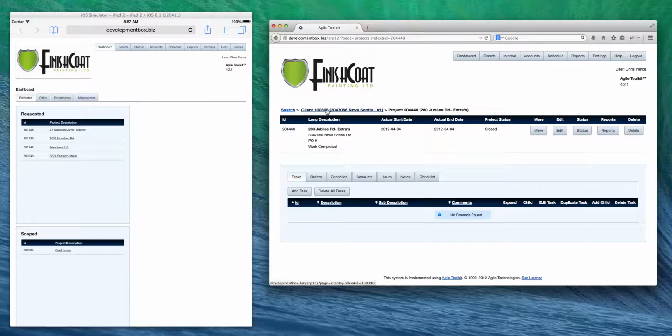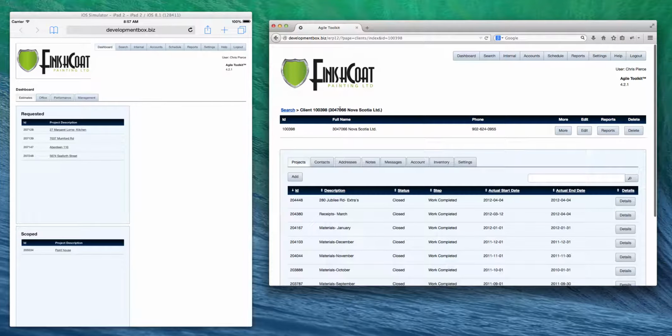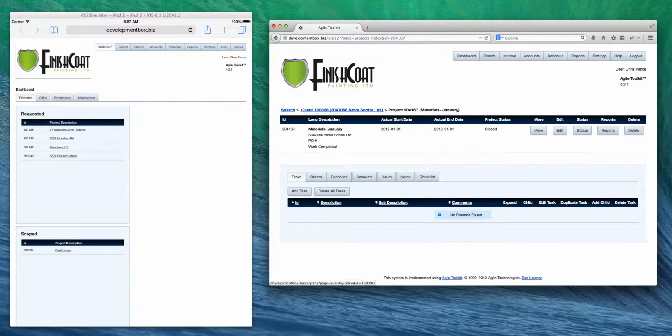The breadcrumbs that are links, the last breadcrumb isn't a link, it's the current page you're on, and the previous ones are links back to the pages that you hit along the way. So we'll just click back into the client, pick a different project, take a look, and then pop back out to the search.